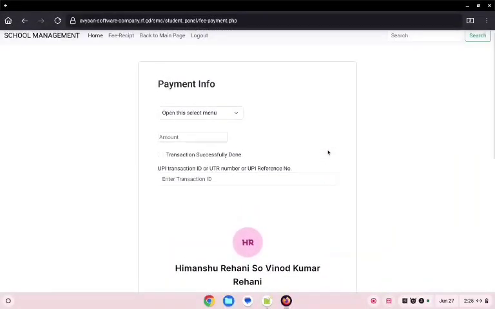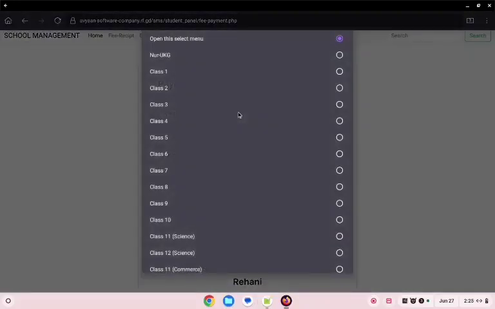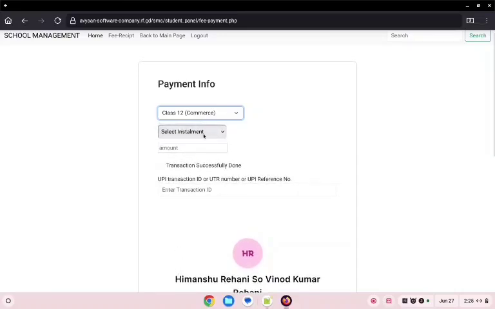For example, you have selected 12th commerce, and select installment 1. The amount will automatically come. This will be changed according to the school installment criteria. For example, if their quarterly fee is 12,000, then we will change the amount to 12,000. But this is only for testing, so we have added a testing amount. Transaction successfully done. We enter the transaction ID.